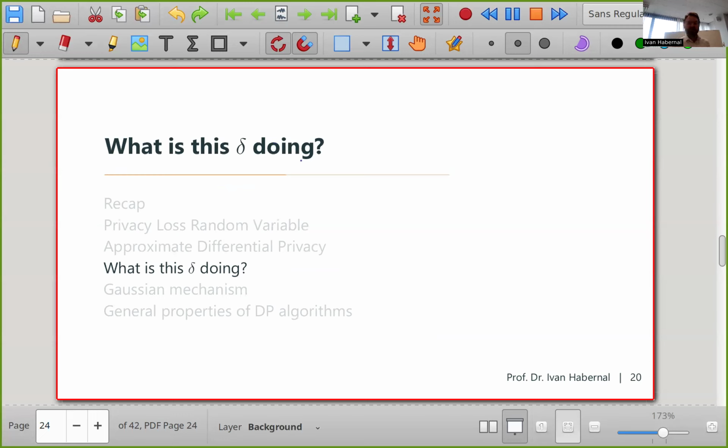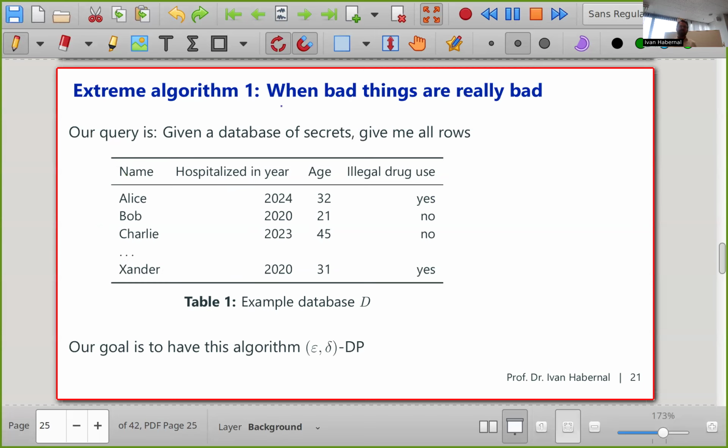Now, what does this delta do? Is it good? Is it bad? Does it help us? Does it hurt us? Yeah, that's a good question. So I'm going to showcase the two algorithms which show that the delta is a very, very bad thing. There are deltas that will kind of destroy everything. So, when bad things are really bad.